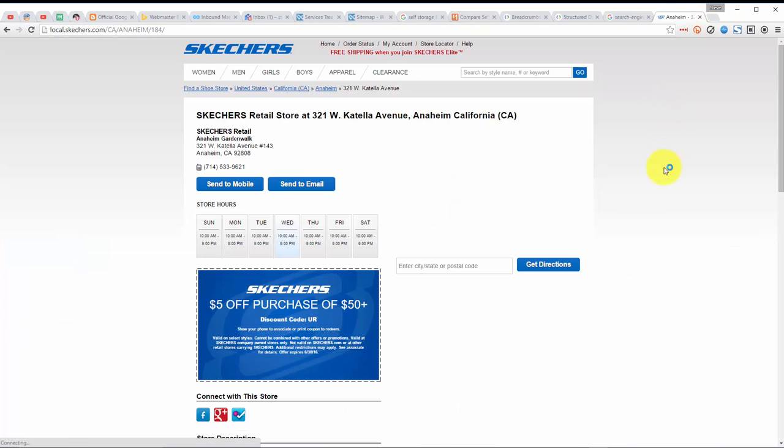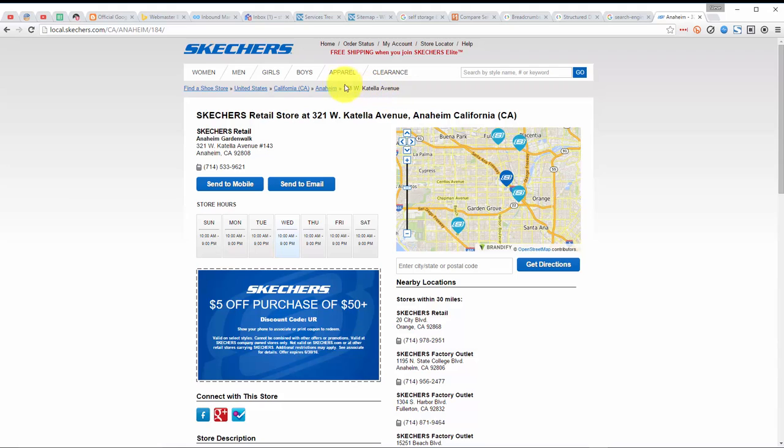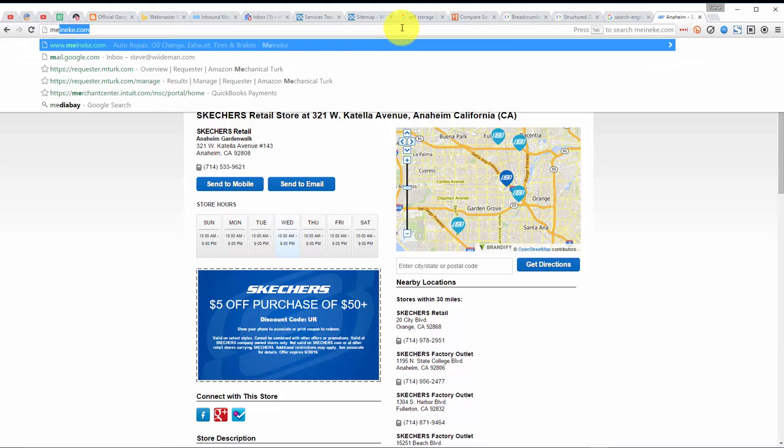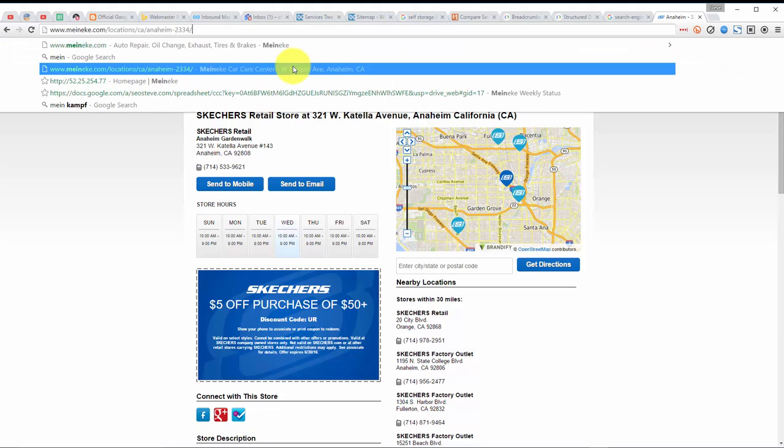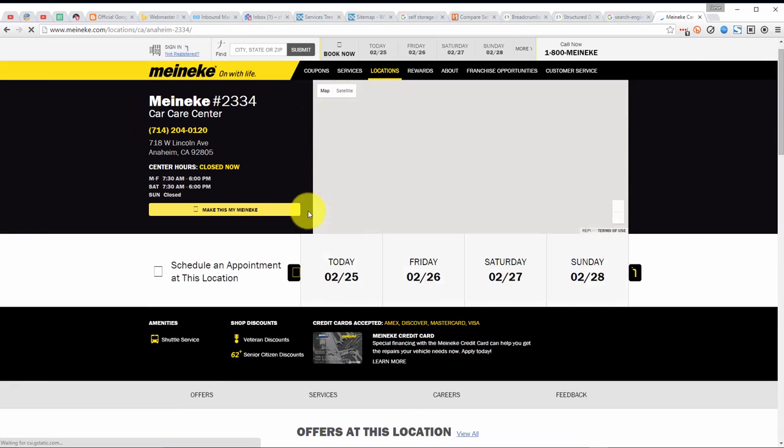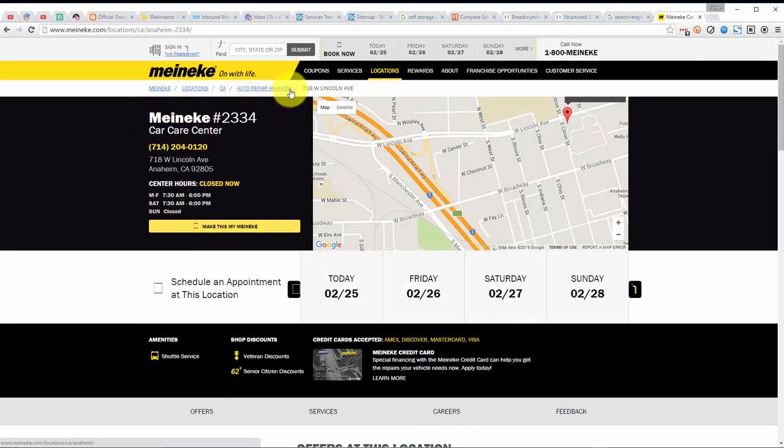If you look at Skechers, right? They just put Anaheim in theirs, where there's probably an opportunity to put shoe stores in Anaheim. If we look at, say, Meineke, it's another one where we've got a good example of what we do with breadcrumbs. With theirs, they used auto repair in Anaheim, since all their locations specialize in auto repair.